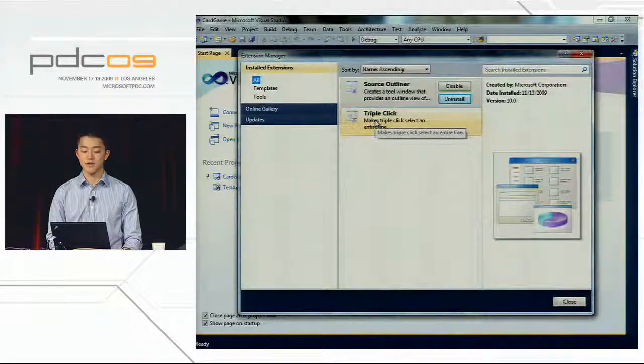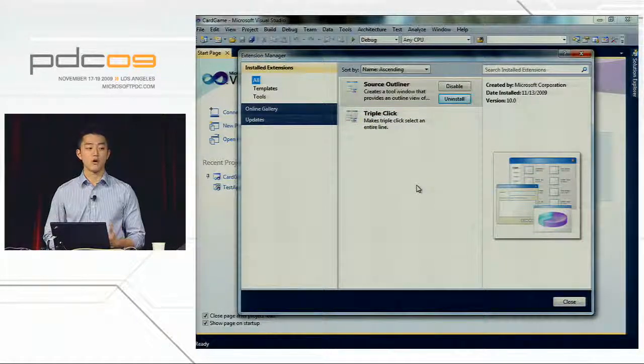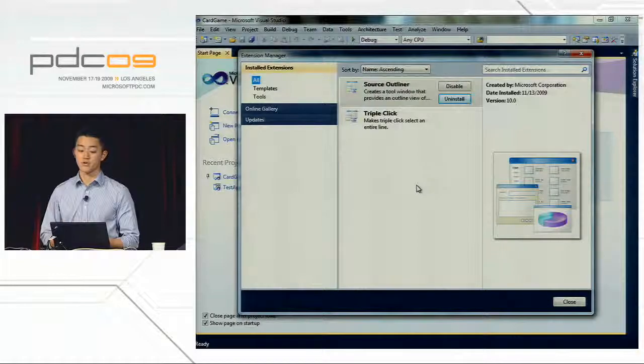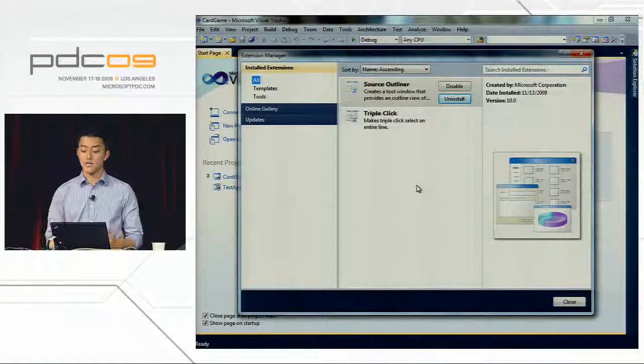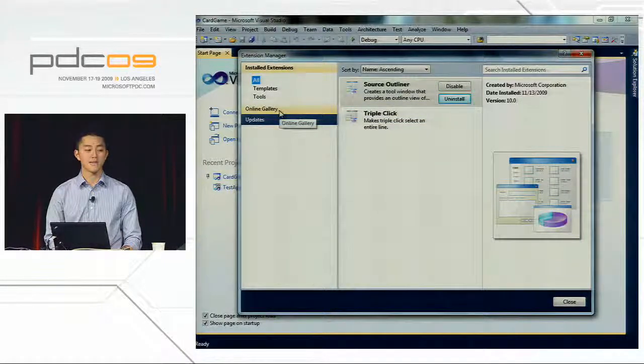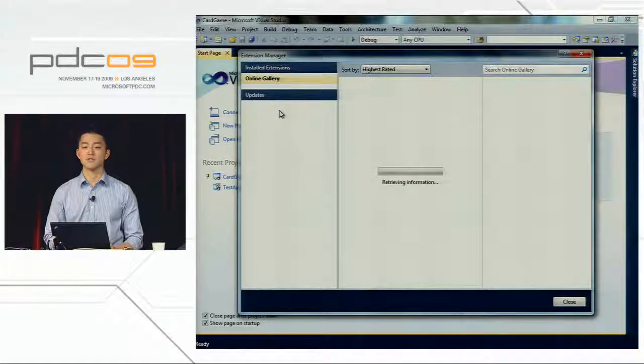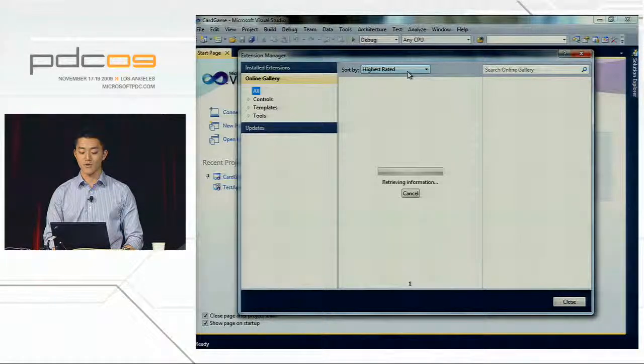Extension Manager. And you can see here now, I have a view of two different extensions that I have installed here, the Source Outliner and the triple-click extensions. I'll be demoing these later. You can disable them, uninstall them directly from this view. And best of all, you can click this Online Gallery view. And what this is going to do is go hook up with the visualstudiogallery.com website and pull in all of the extensions that are available there. Allow me to sort them by highest rated, most downloads, and et cetera, and also search the gallery as well.